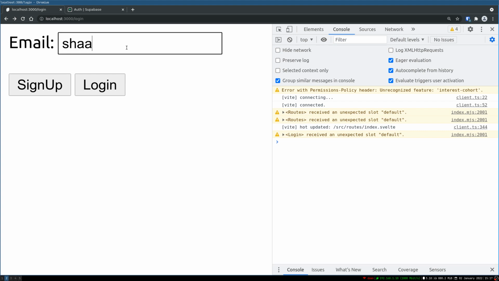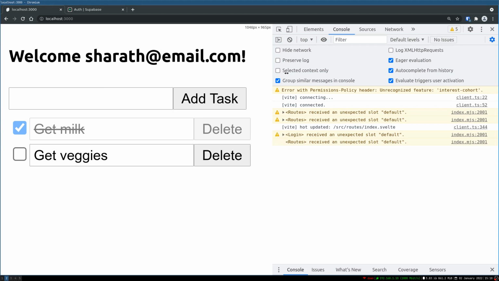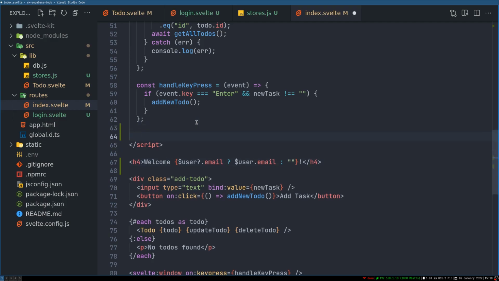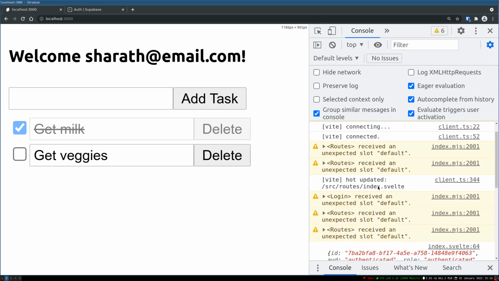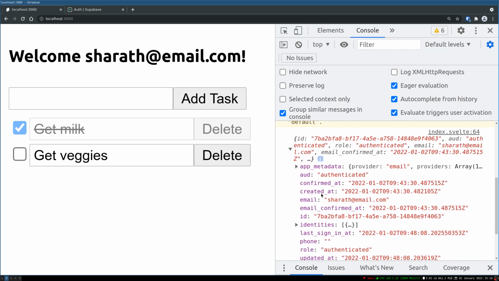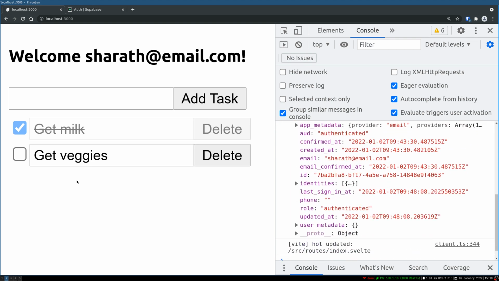Now let me go back here. So I'll do Sharad at email.com. Since my account is already there, if I do sign up, it may not work. I'll do login and it will redirect back, and you see that my email is being shown here with welcome. If I want to see my user object, I can do console.log of user, and we can see what other things are inside this. Let me zoom in a little bit. So there is some metadata, there is email, it says confirmed at, otherwise confirmation email sent or something will be there. We disabled it. So yeah, this is the user object, so you can use that.